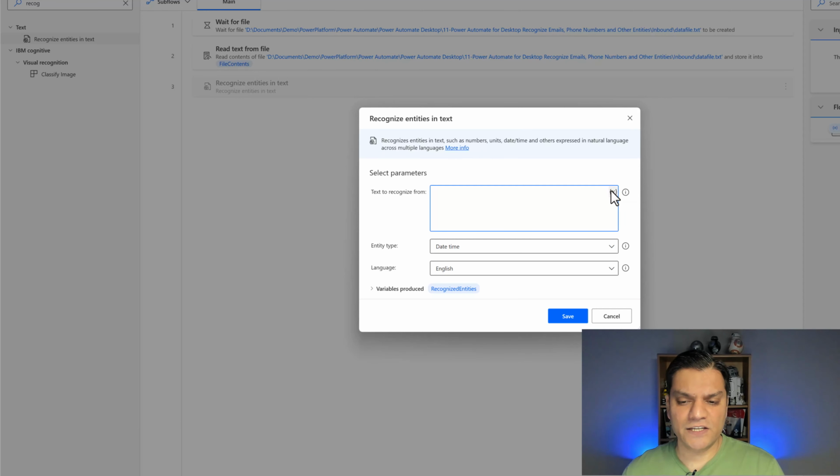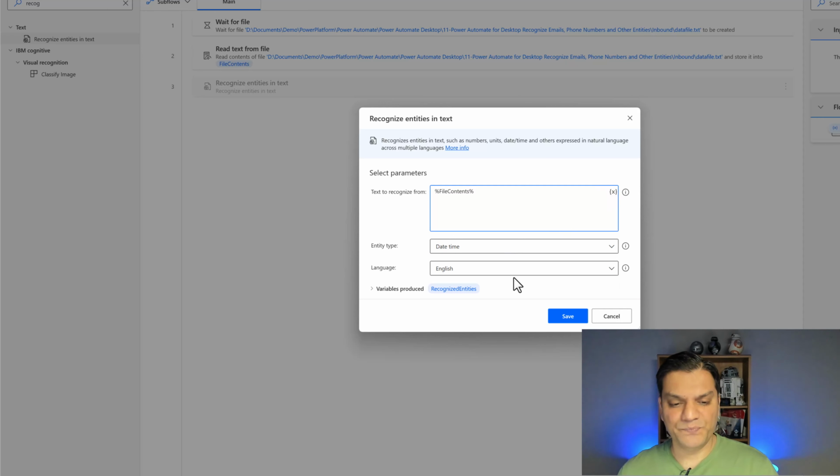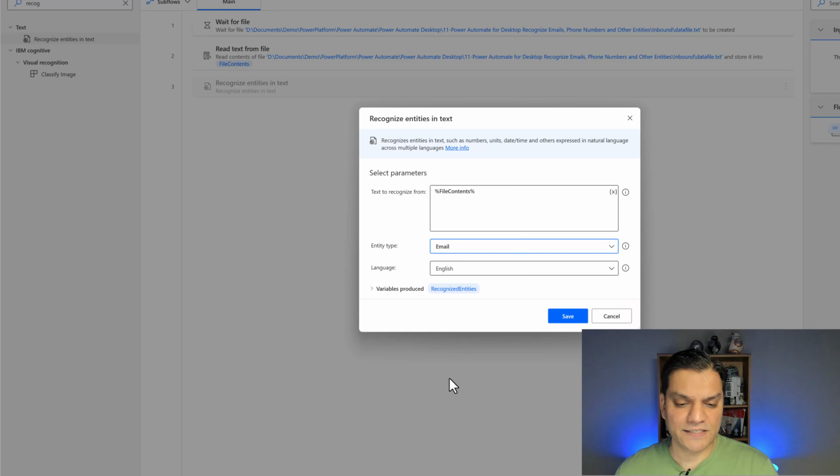First things first is the text to recognize. We only have one text, file contents, so I'll just select that as is. Then the first thing you want to do is take a look at this drop down and see what all the list options are. We've got date, time, dimensions, temperature, just a whole bunch of things over here that we want to work with. But the first thing we have is an email address. Remember that email address that came in? So I'll just select email address.